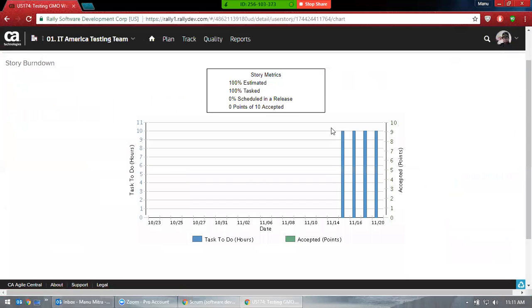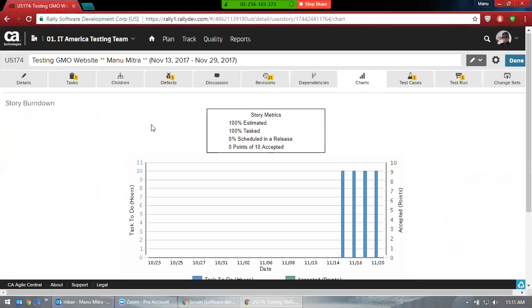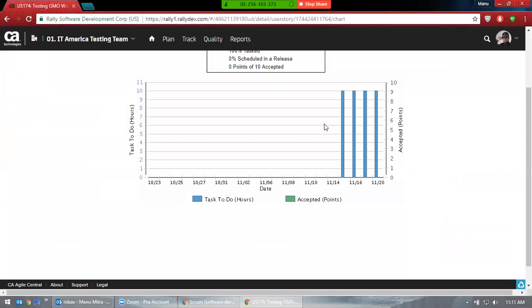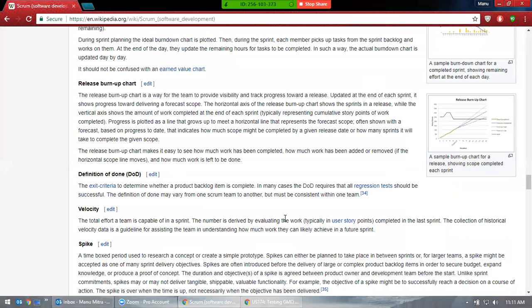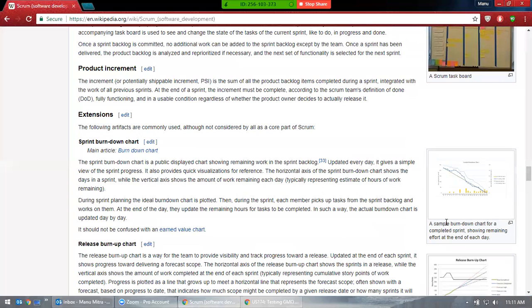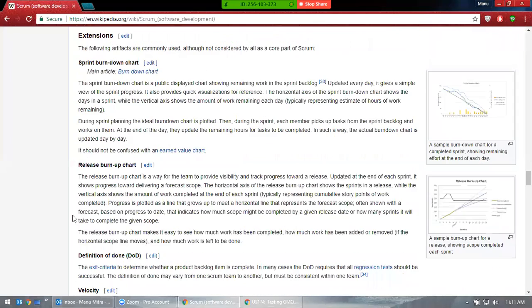If you see here, this is plotted for you. This is the story burn down chart. This gets automatically plotted, so you no longer require any other tool, and you don't have to do it manually. That's the reason Rally is good for Agile. Whenever you are working in Agile, Rally is very good because it does everything for you.